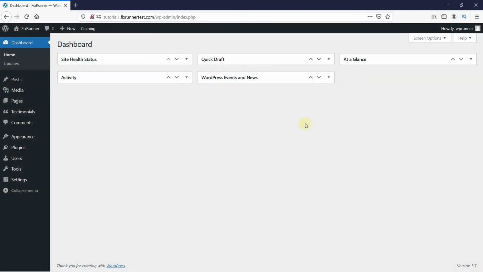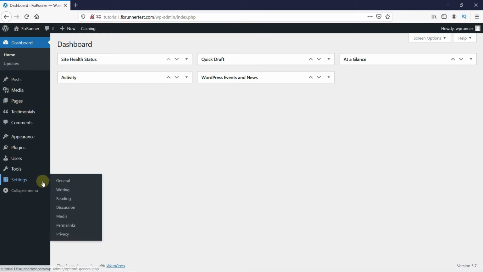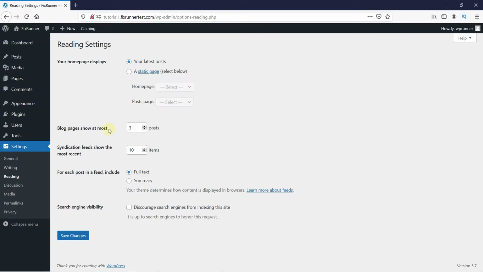In your WordPress dashboard, go to Settings, then click on Reading. And here in the How Your Homepage Displays, you can set this to your latest posts so that whenever you publish a post, it is displayed on your homepage. This is the easiest method of showing posts on your homepage in WordPress. However, it becomes ineffective if instead you require that your homepage displays static content.